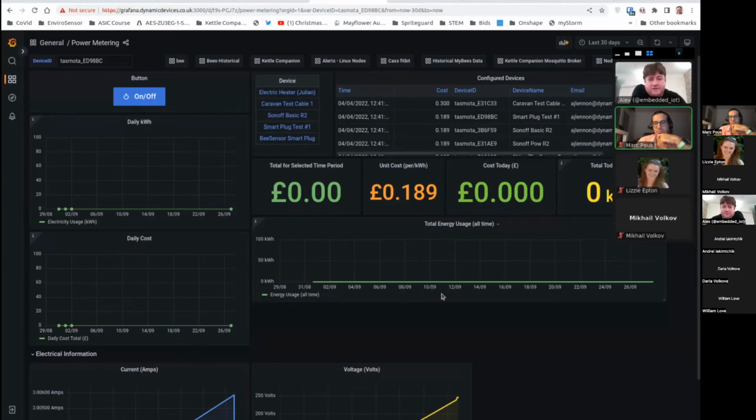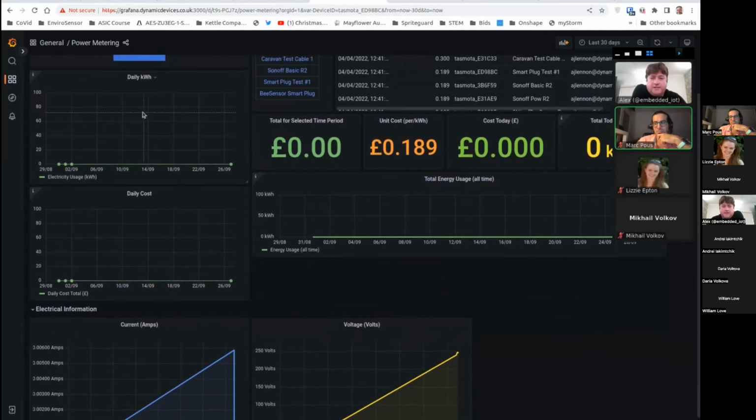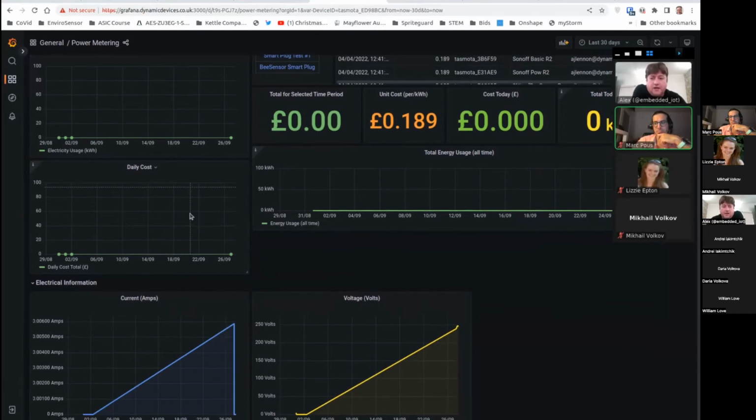This is the smart plug that we've got here, and with this plug, it's given us a daily usage and what that actually is costing. And then over time, what the current and the voltage is looking like as people turn things on and turn things off. And we've been having fun with that, looking at usage.